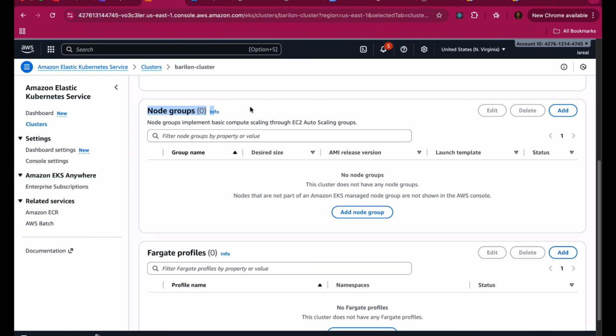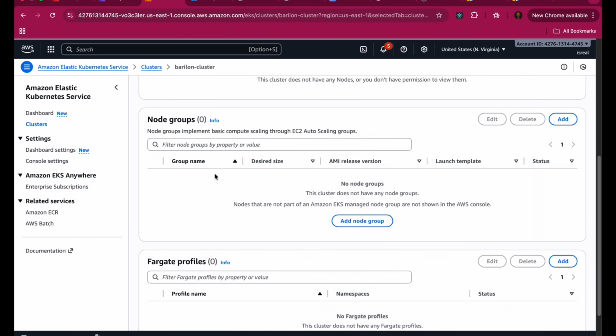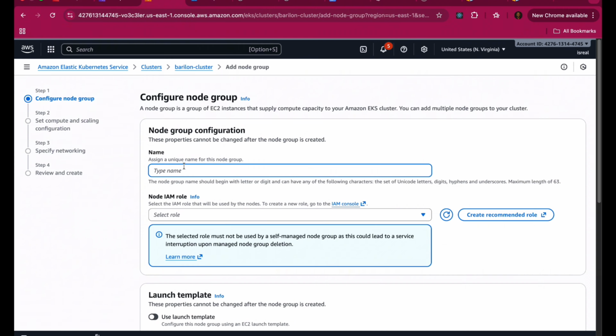For instance, if you want to configure like 20 worker nodes and you don't want to manually configure each and every one of them, you can create a node group and configure the node group, and all the nodes coming from that node group are going to have that specific configuration. But if you want to create your node individually, I don't think you can actually do that, but yeah, this is the recommended way. So click on add node group, give the node a name.